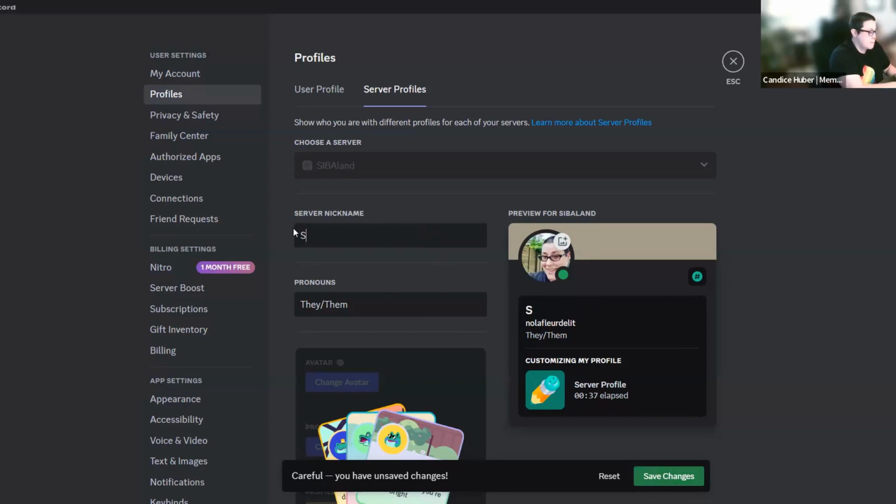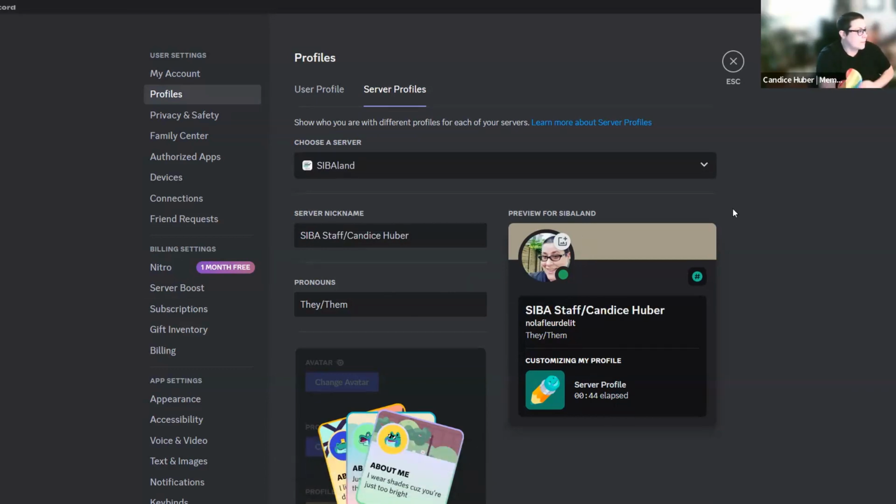Now I'm going to change mine back to SIBA staff so that you all know who I am on the server. And then you would click, again, that Save button at the bottom. I'm just going to click Escape here.